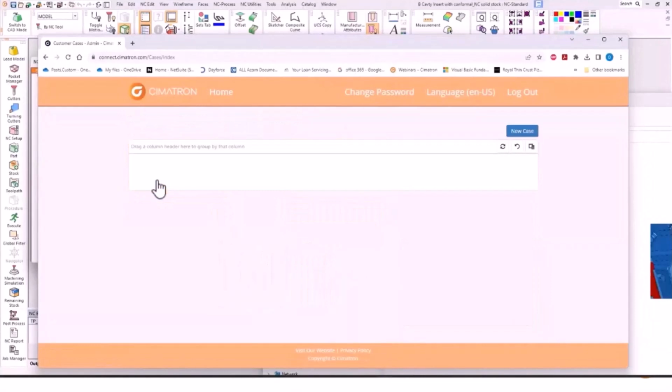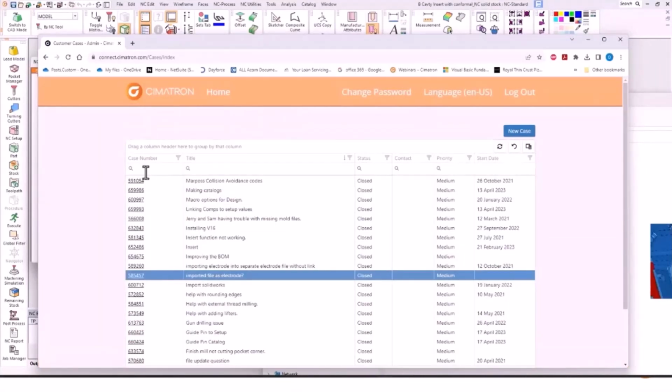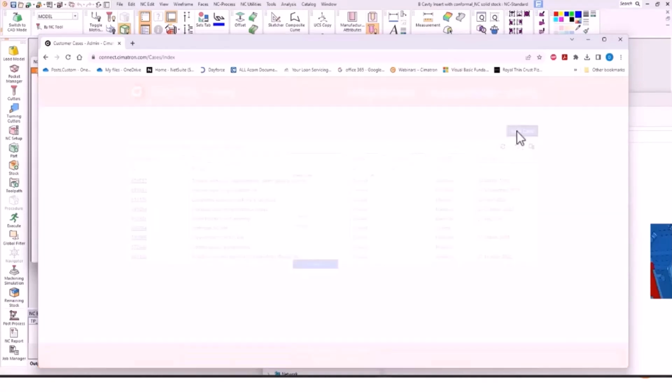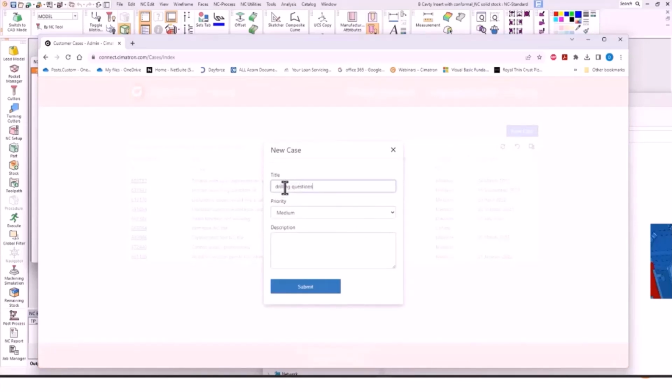In support cases, I can search through my existing case logs. I can either search by number or I can filter in the description. We can even create a new case. Maybe I have questions about drilling. I set the priority: critical if my machines are stopped, high, medium, or low, depending on the need and how fast you have to have support. Maybe I'd like to know how to set ranges in automated drill. I can go ahead and click Submit, and that will become a new case.